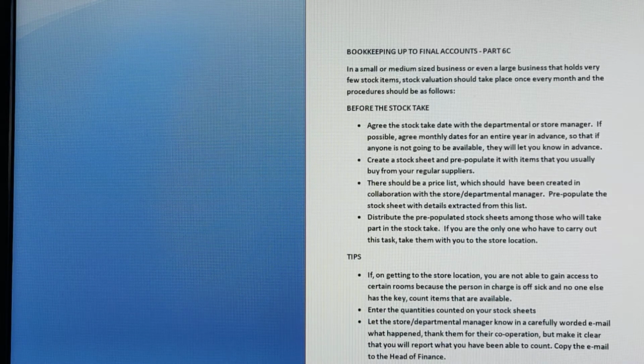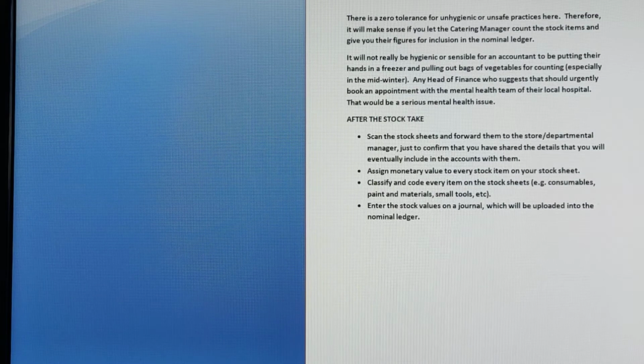Now, again, you may have to do your stock count in a hospitality or catering area. That's a very sensitive area because in catering or hospitality, people go there to eat, so the level of hygiene in that environment is very high. There is a zero tolerance for unhygienic or unsafe practices in that environment. Therefore, it only makes sense if you allow the catering manager to do the stock count on your behalf, to count the stock items and give you their figure for inclusion in the nominal ledger.